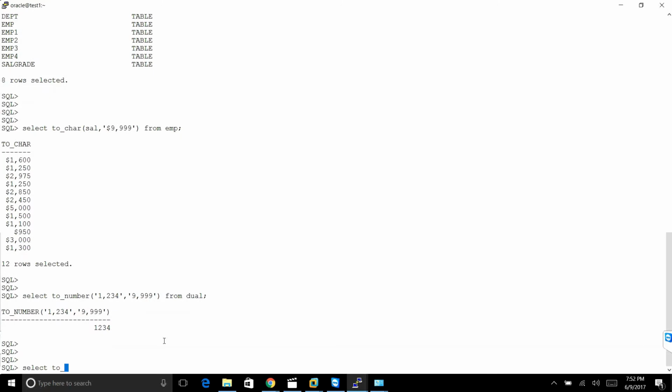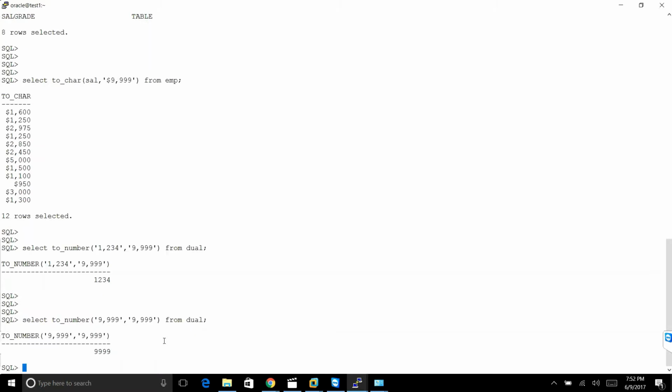Select ToNumber. It's very straightforward. So it should be the output from dual, 999. This value has been changed into a number.